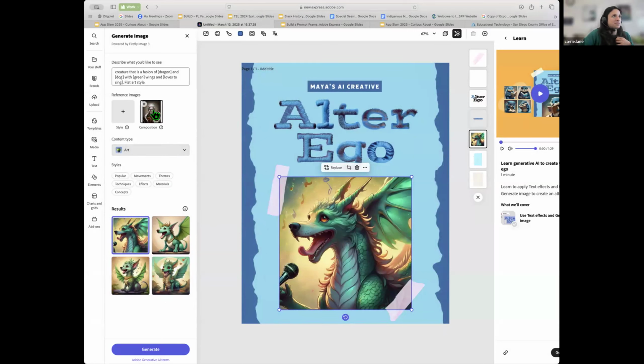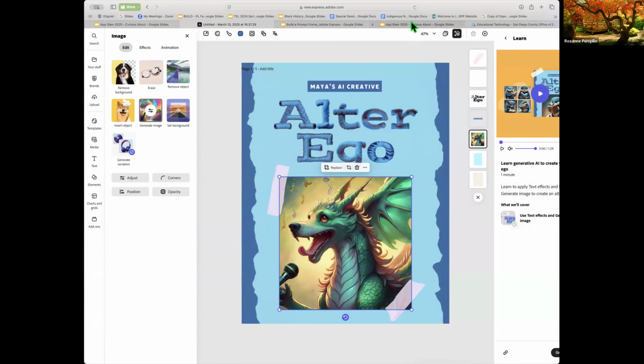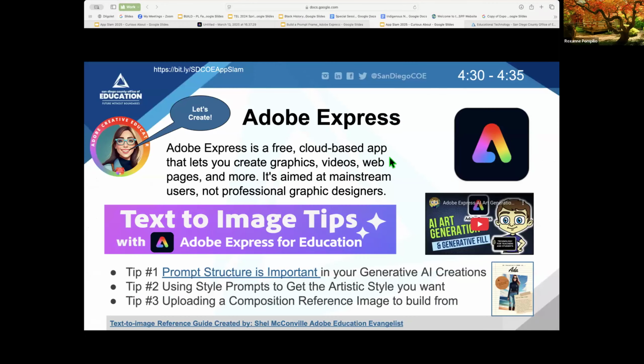So you can put in your own composition in the composition space, and then it will take those lines and work and build with what you already put in here. So those are some things that you can do with Adobe Express.